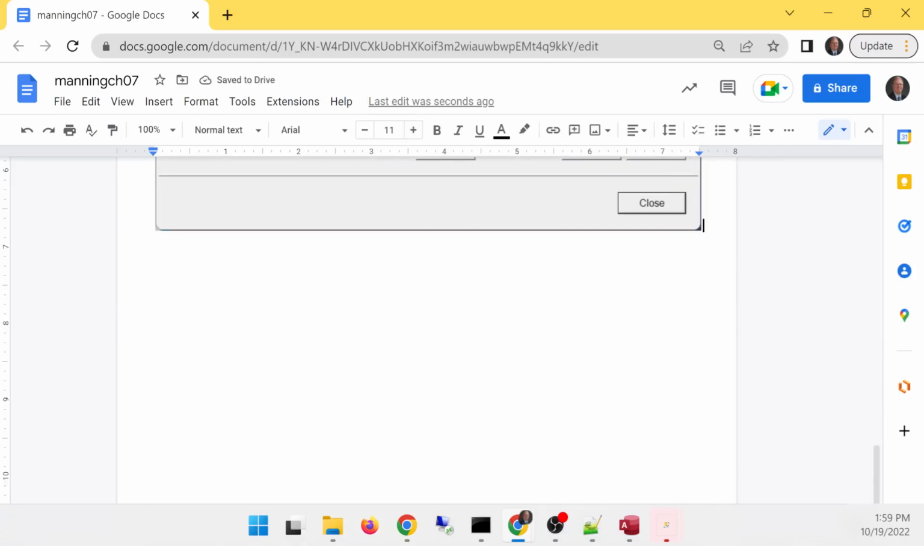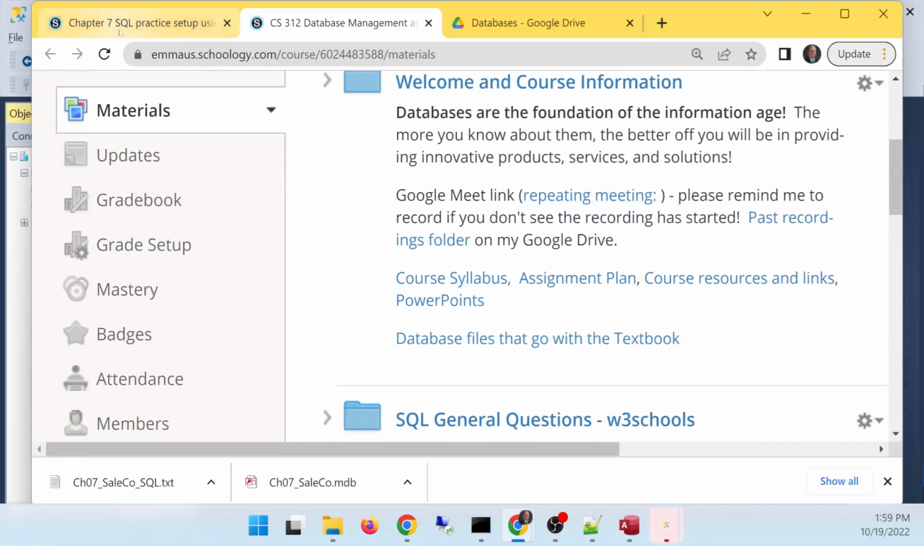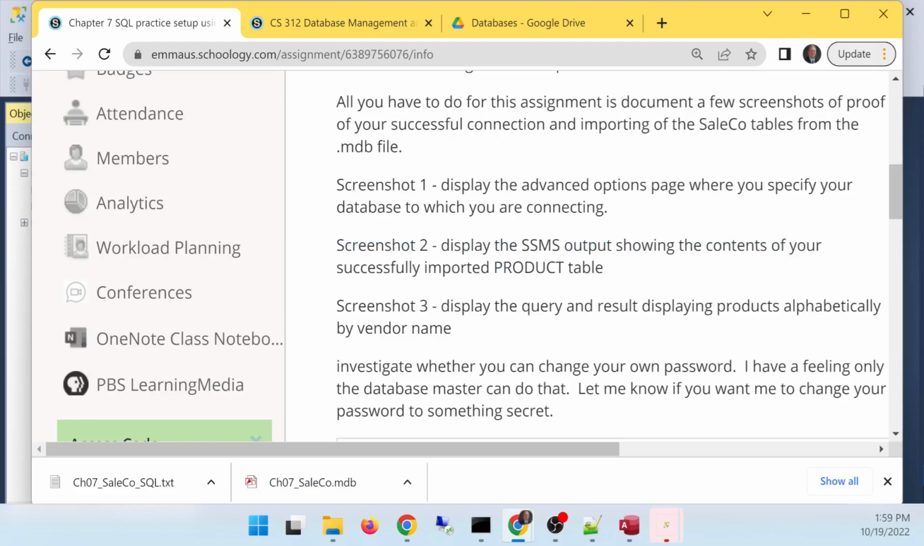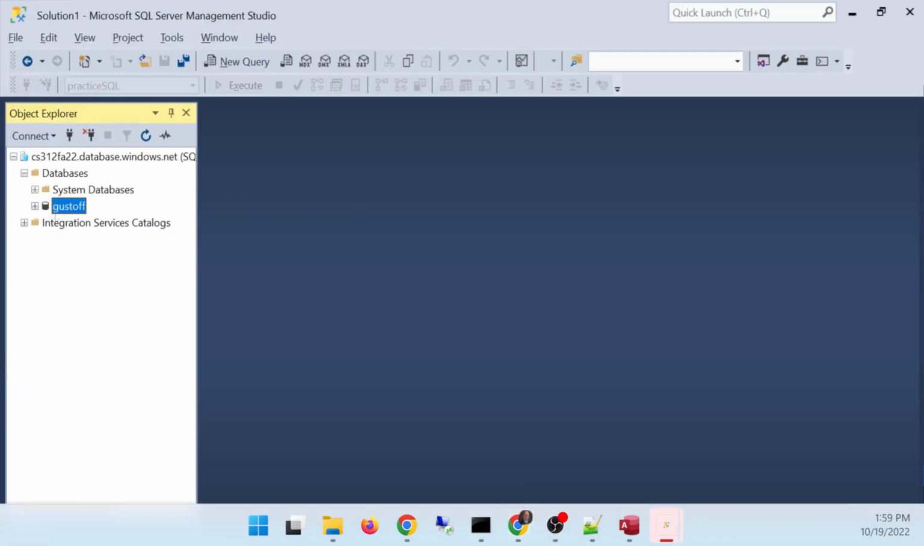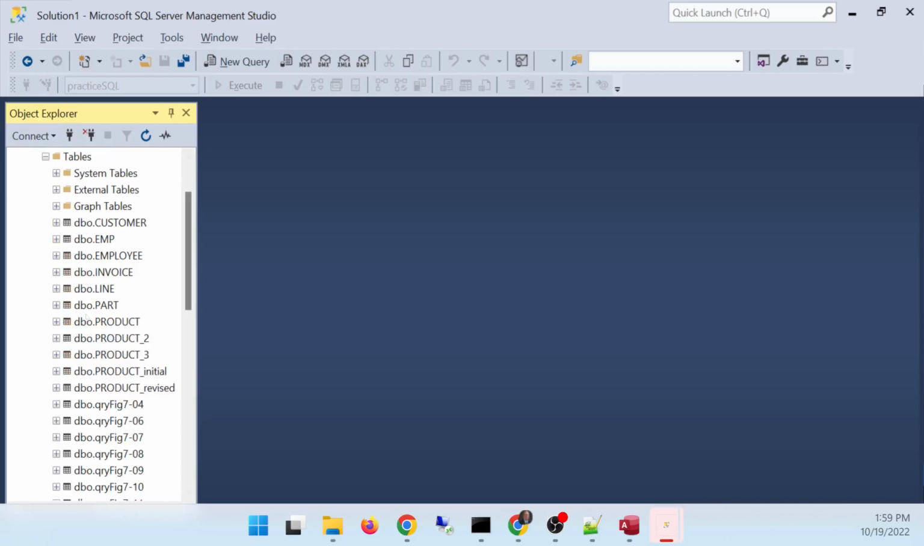Now comes a little bit of SQL practice. So let's go back to SSMS. Oh, and what is the query I want? I want the query to display the output showing the contents of your successfully imported product table. Well, let's find out, did it actually import? I come back to my database, click the plus, wait for it to expand, click plus on tables, and if I see lots of tables there, the import actually worked. There it is, the database object called product.